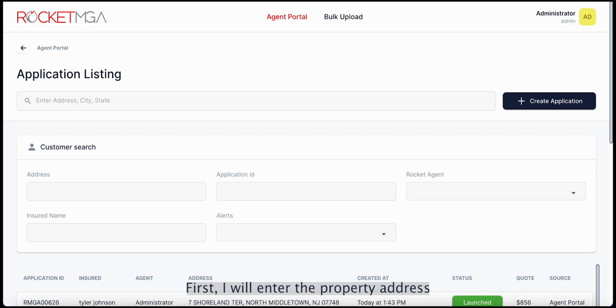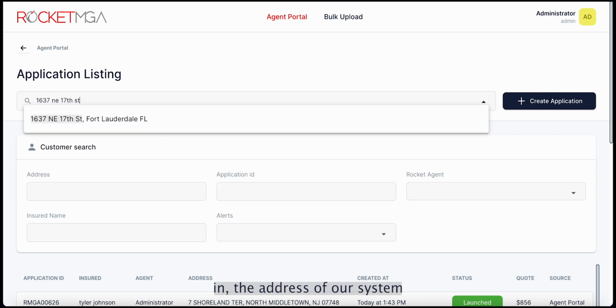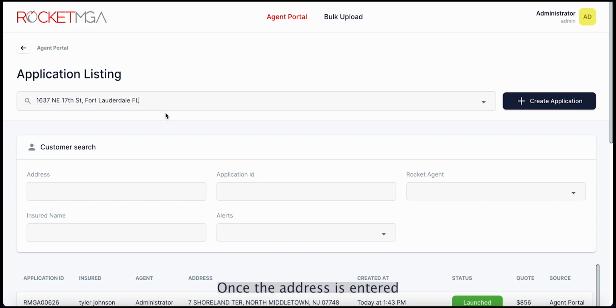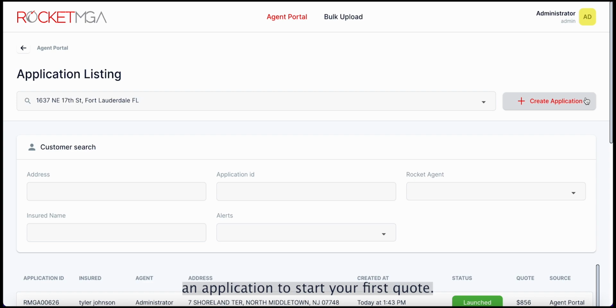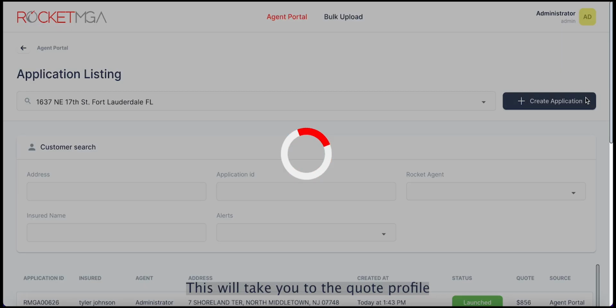Now I'm going to demonstrate how you run your first quote. First, I will enter the property address that I want to get a quote for. Notice that as soon as I start typing in an address, our system will automatically start pre-filling the address. Once the address is entered, click Create an Application to start your first quote. This will take you to the quote profile.